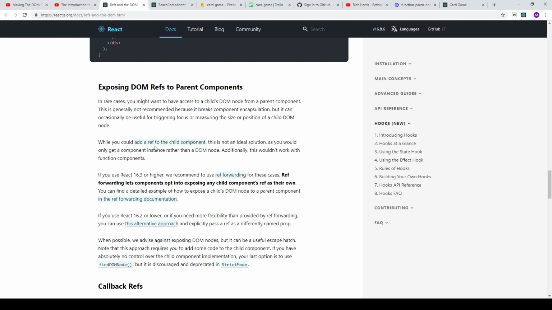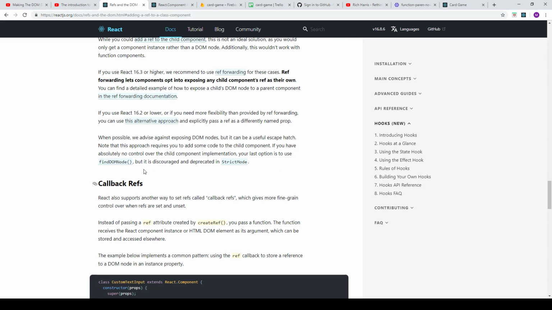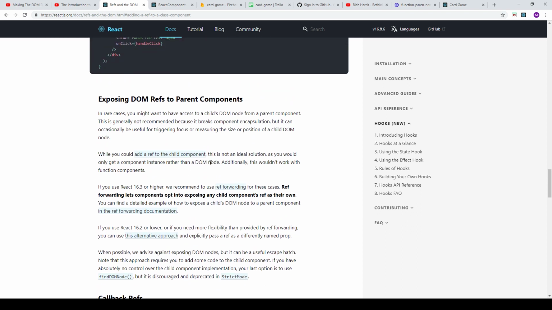Wait, add a ref? Adding a ref to a class component. That's up here, right? Yeah. This is not ideal, as you would only get a component instance rather than a DOM node. To the child component. Okay, additionally, this wouldn't work with function components. Ref forwarding for these cases lets components opt into exposing any child component's ref as their own.